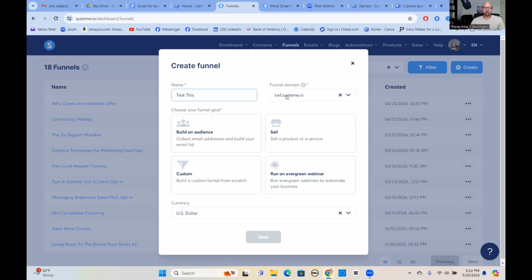Now it has a funnel domain. This is the system's domain, but I went through all the different motions of adding my own domain to the system. That's another great thing about a funnel system. You can add your own domain so it looks way more professional. So I click this arrow, mindscrambler.net. Hey, I'm good to go. Now it says build an audience, or you can sell a product.